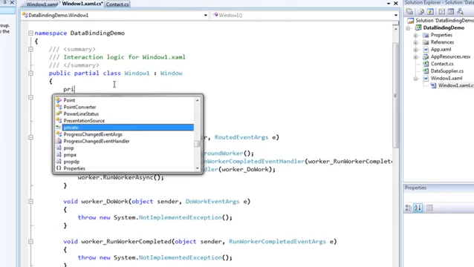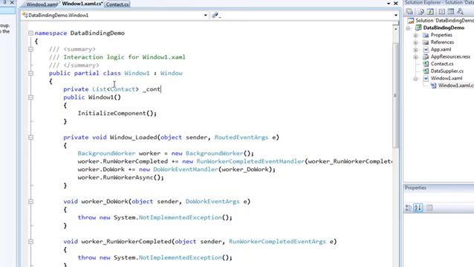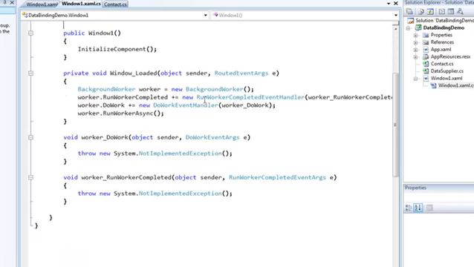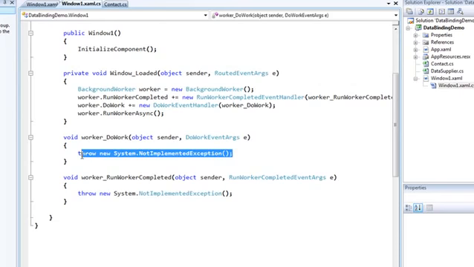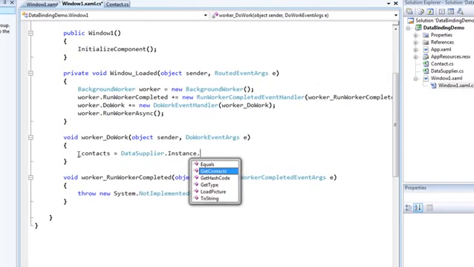Speaking of the data, let's create a place to put it. So I'm going to create a list of type Contact, and we'll call this simply contacts. And then in the DoWork is where I want to populate that data object. So all I do is say contacts equals DataSupplier.Instance.GetContacts.